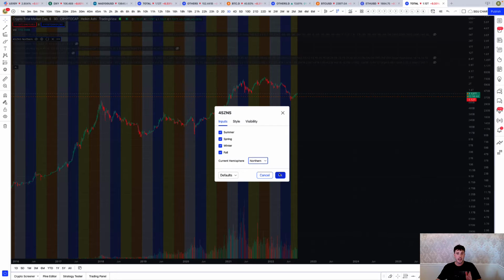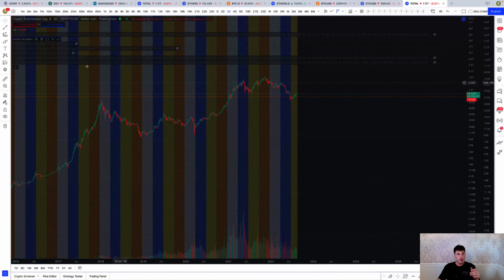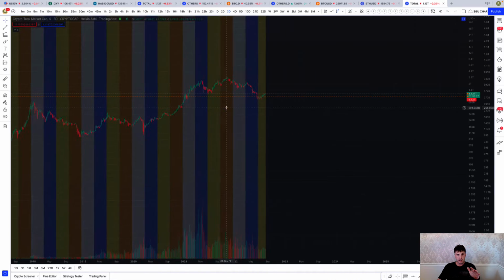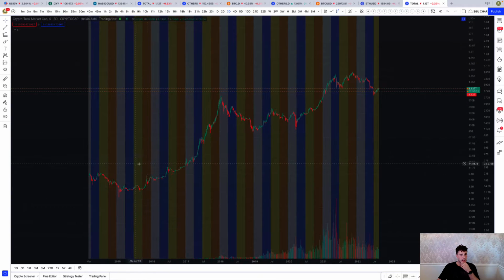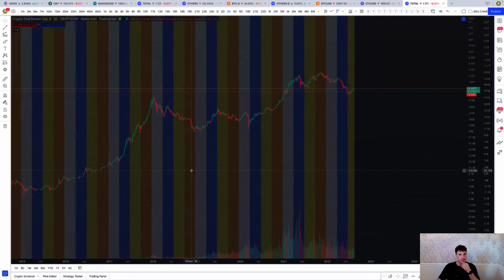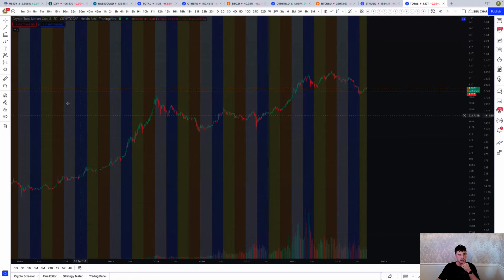And we're going to include the moon phases as a part of the 4 seasons as well. But let's cover the 4 seasons first. What I do with this one basically is I look to the past and the history of the chart that I'm on, and I look to see how price usually reacted during the different seasons.